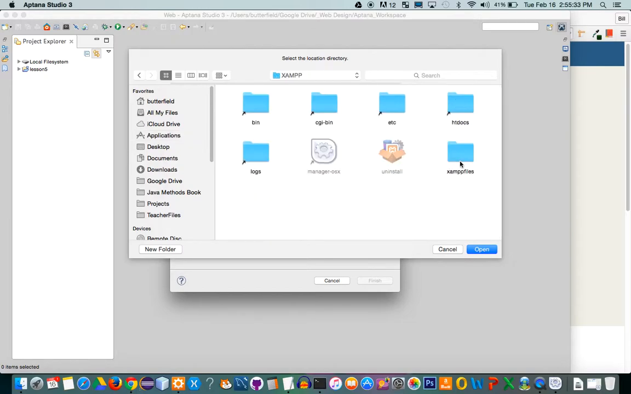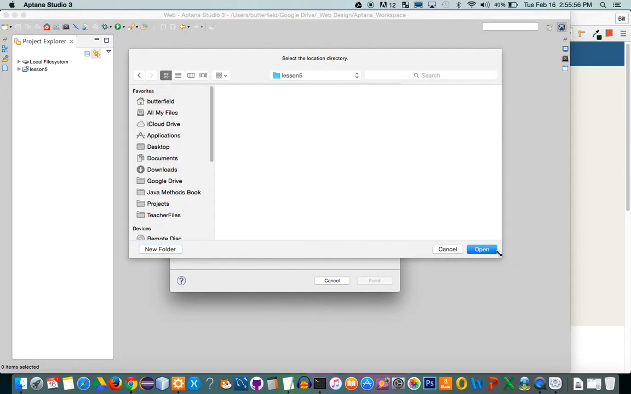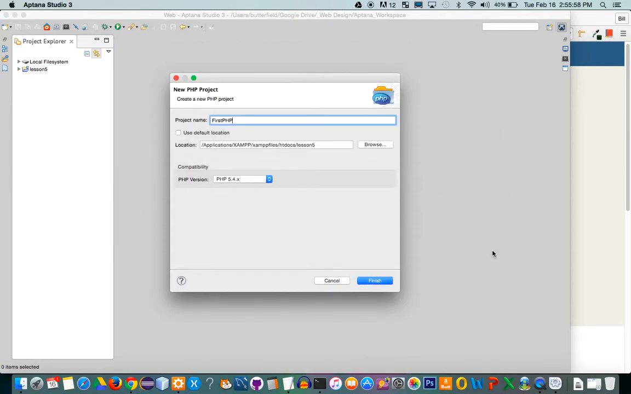I'm going to go ahead and double click this, and where we're going to save our stuff here is in htdocs. So this is going to be where our project is going to be moved to. So in here, we're going to make a folder just for our project. So I'm going to click on the New Folder button, and I'm going to type in Lesson 5 and click Create. Alright, then I'm going to click Open to select that folder, and this is where our project's going to live for the remainder of this tutorial.